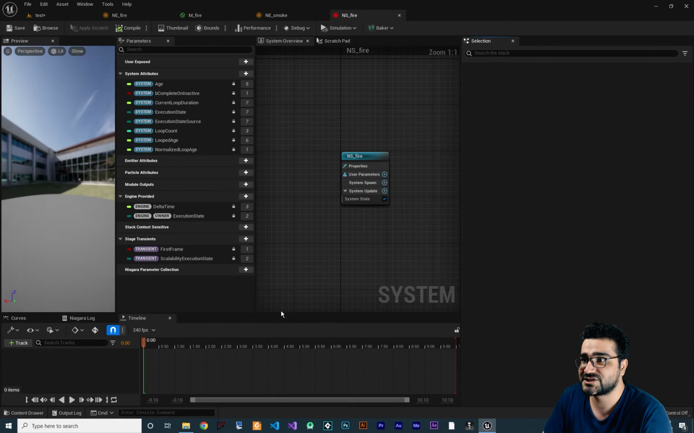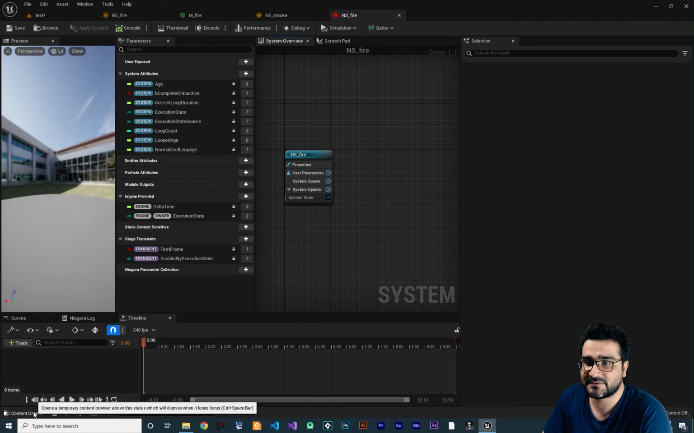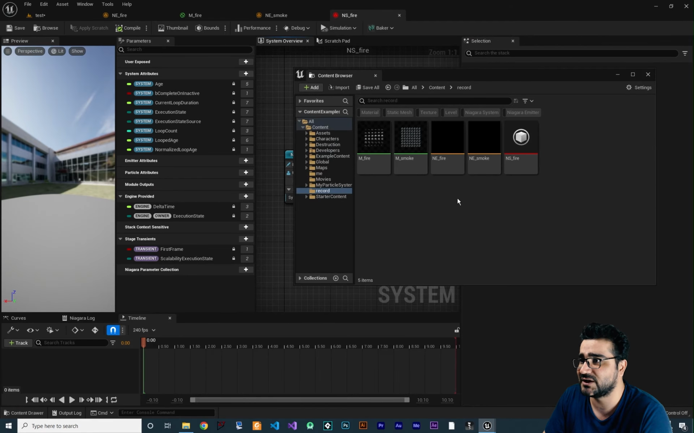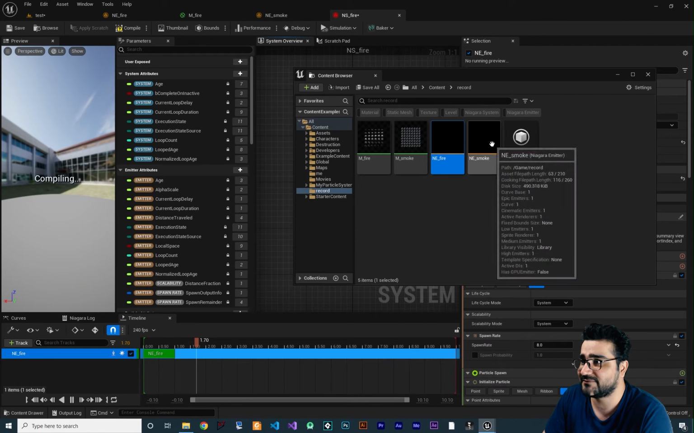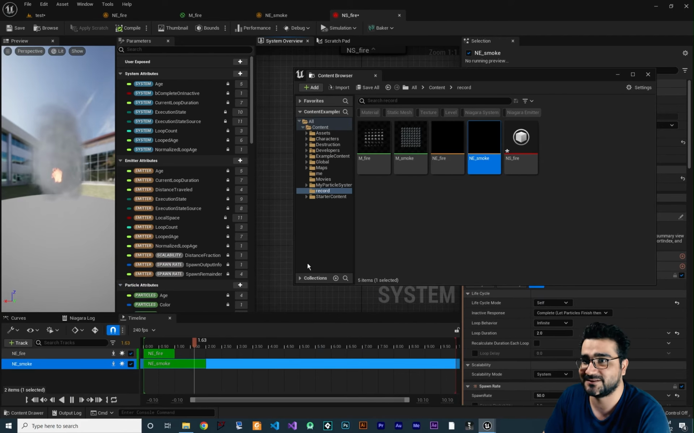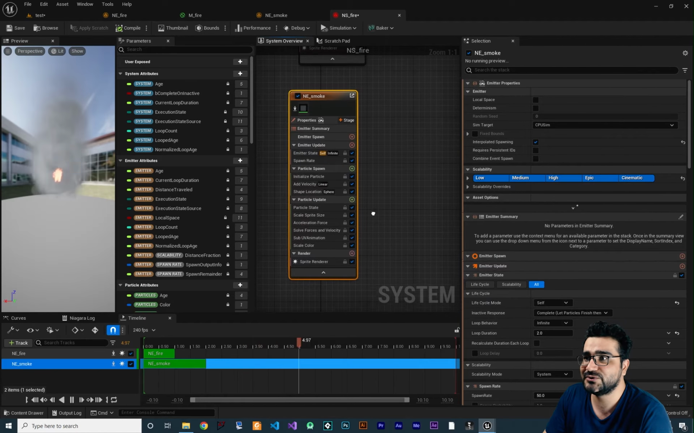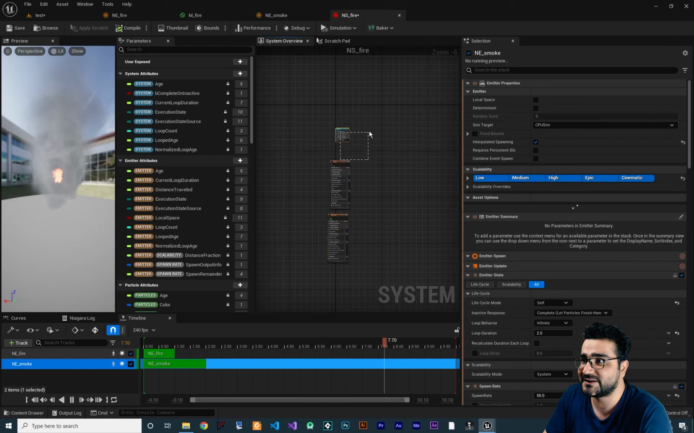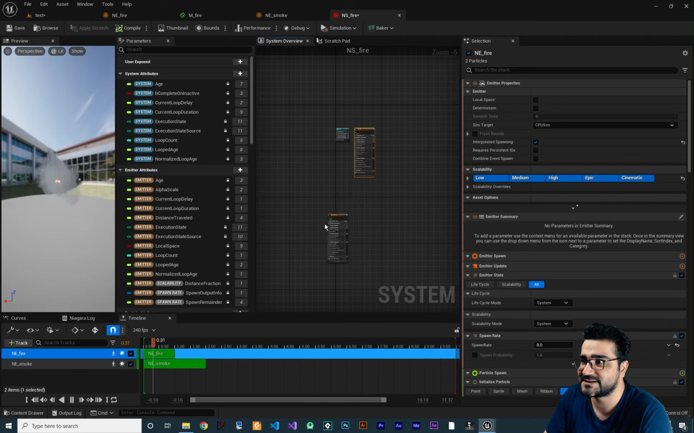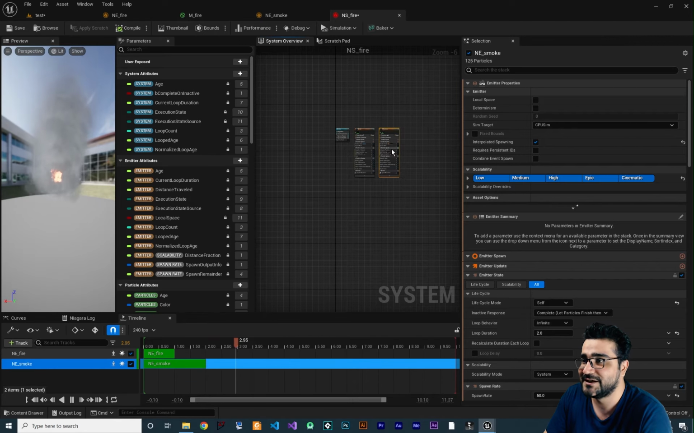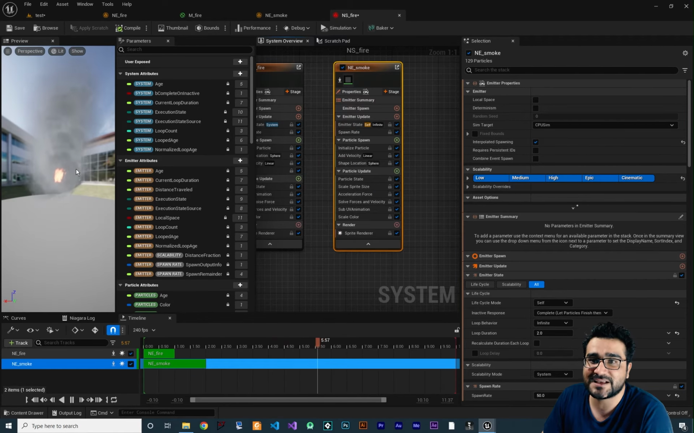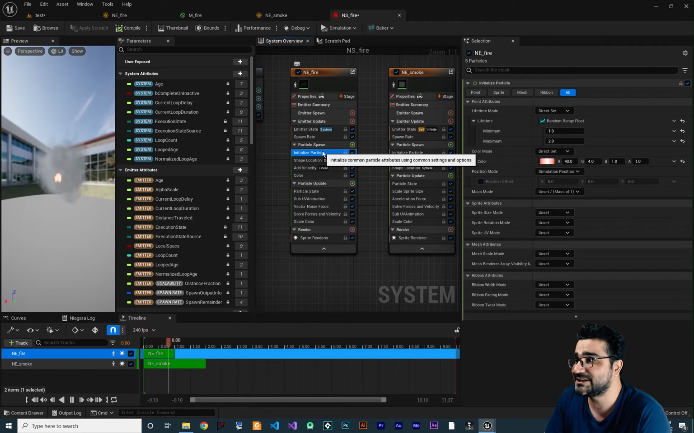So now let's open up our system, go to the content drawer, dock it like this, and add fire. And after that, let's add that smoke as well. Okay, and right now you can see we have 2 emitters in this system. I want to reposition them so I can see both of them in my window, right? So in here you can see the smoke is a lot bigger than our fire.